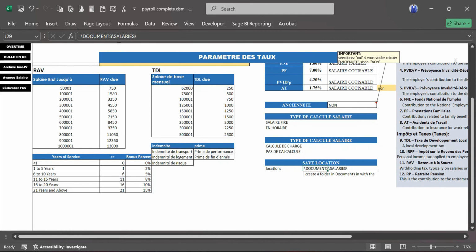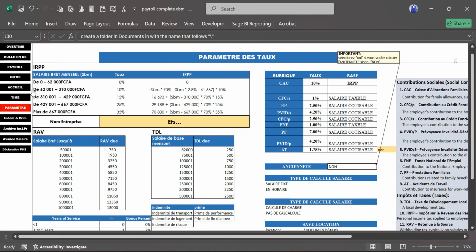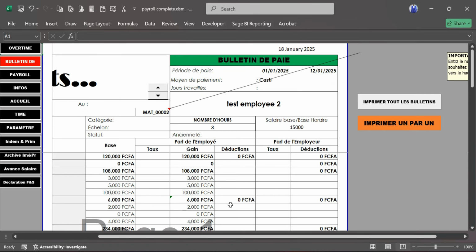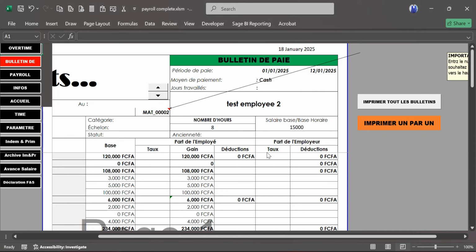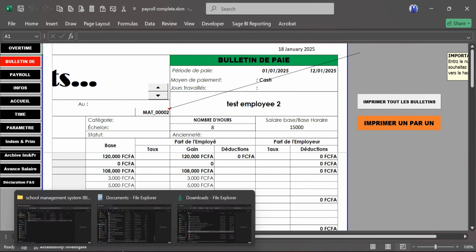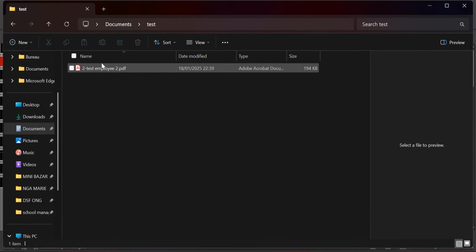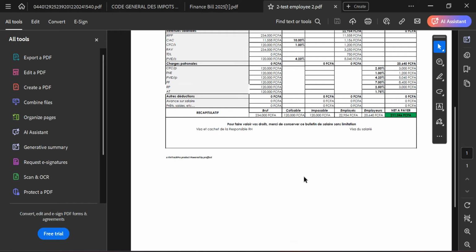So I've called it test. I go back to the worksheet, I remove salary and I put test because that's the folder I created. You do the same in your own case. As I take entry May, I take yes, you'll notice that it will say congratulations, done. It will convert the pay slip into a PDF file. If I enter inside, you will see it, and this is how it looks.